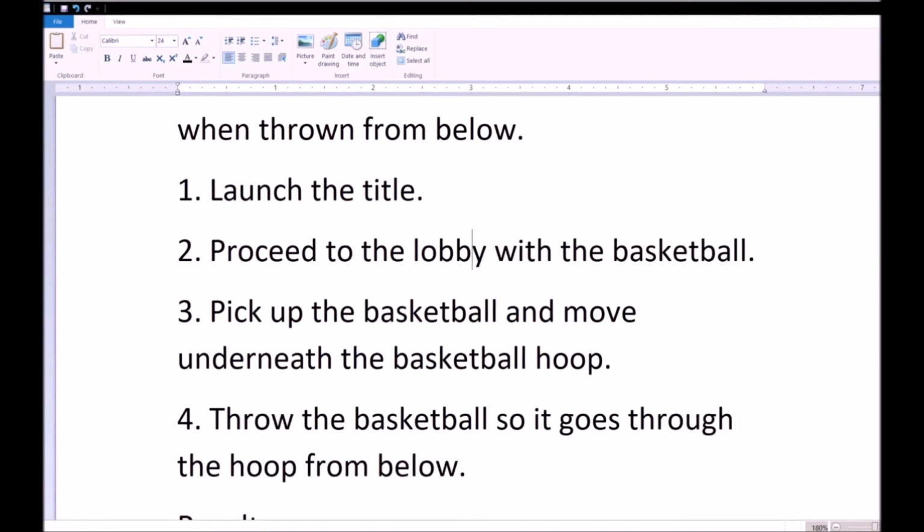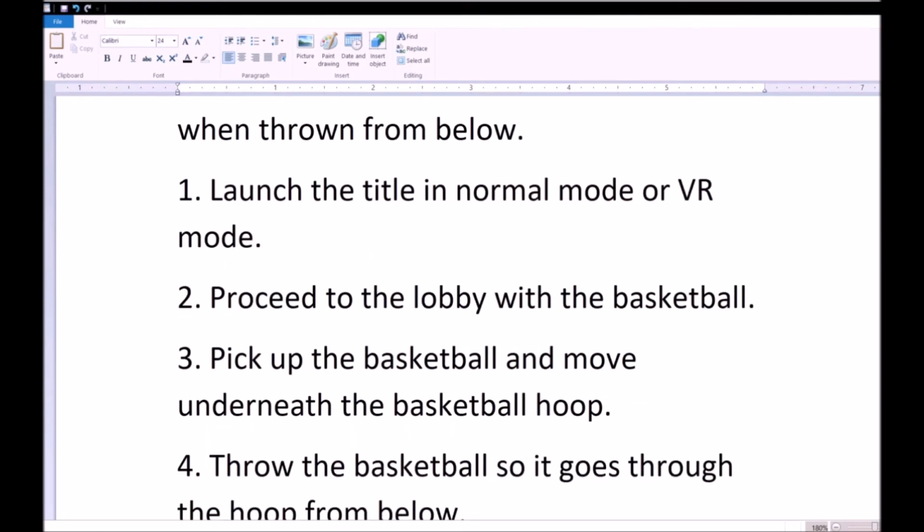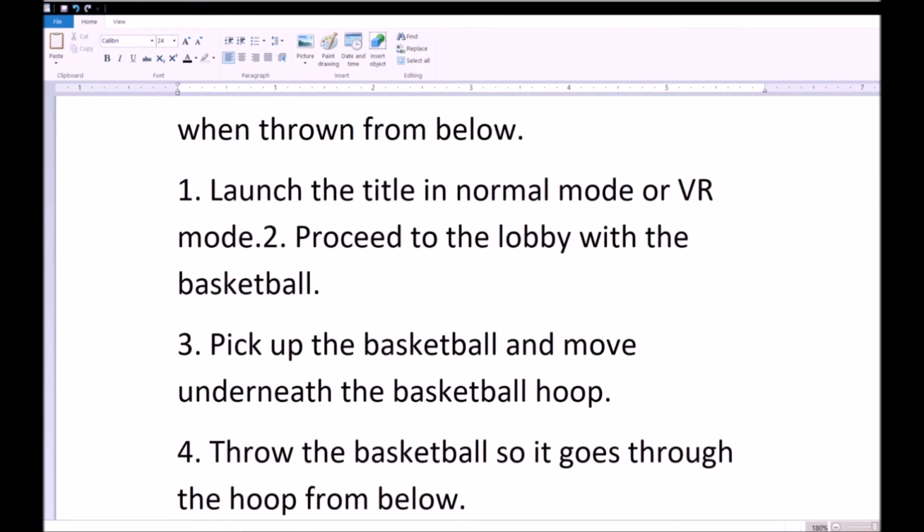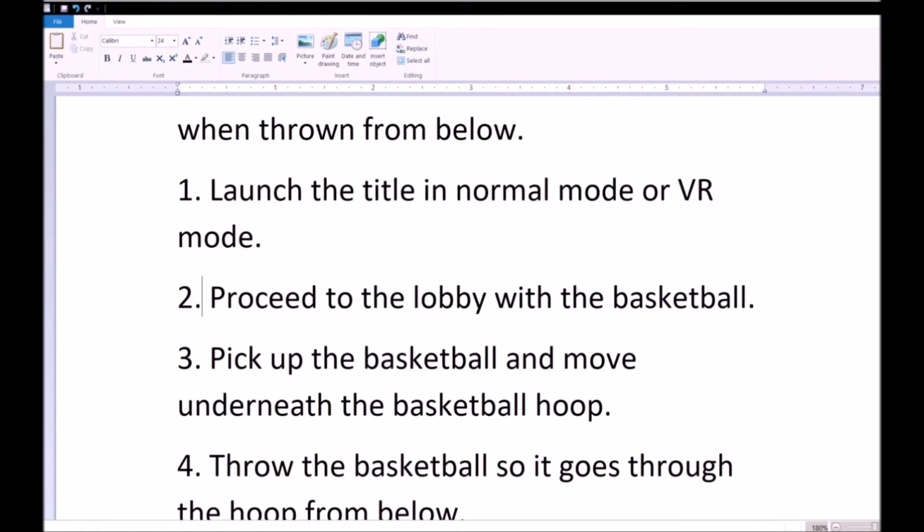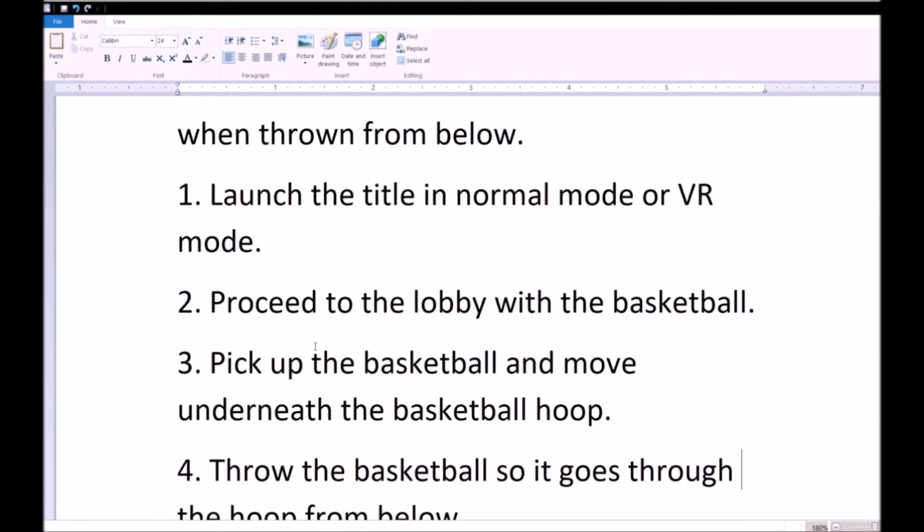Alright, so step 1, launch the title. Depending on how specific they want to be, sometimes you would want to put launch the title in normal mode or VR mode. Now, since the first screen, once you launch the title, will always be a lobby, you can sometimes just combine launch the title with proceed to the lobby as one step. But we'll just be safe and just make it 2 steps.